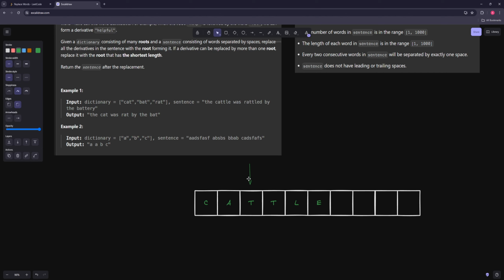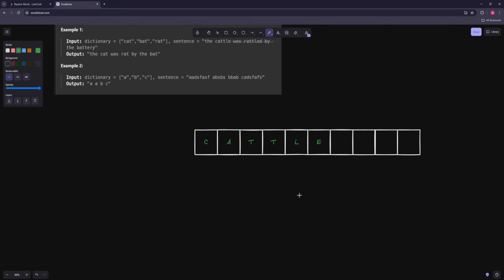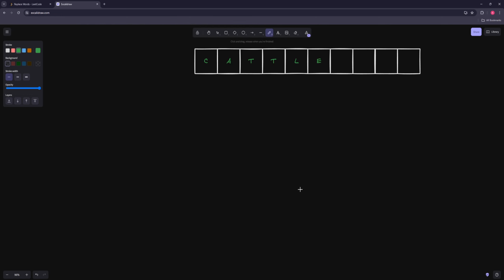And so is there a better way? Is there somehow a way we can do this in linear time, where we don't have to rebuild the word every time? We can just add one more character and reuse what we had. And there is a way to do that, and it's using a trie.